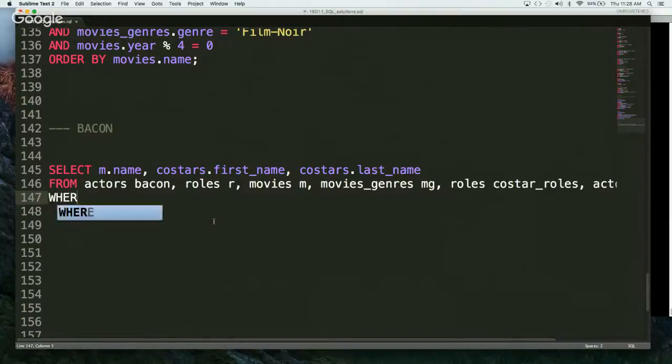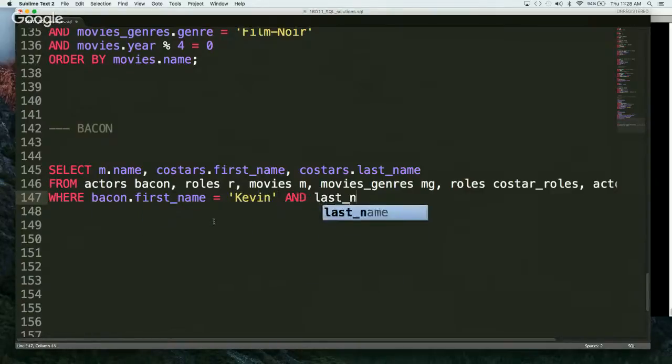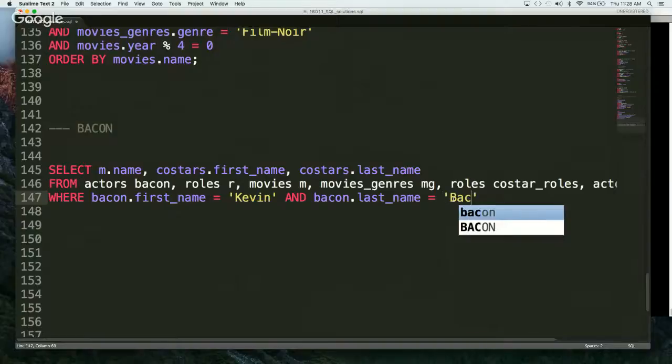Great. So now I've got this bacon table, which is just an actor table. I'm going to say WHERE bacon.first_name is Kevin. So I'm looking for Kevin, and bacon.last_name is Bacon.